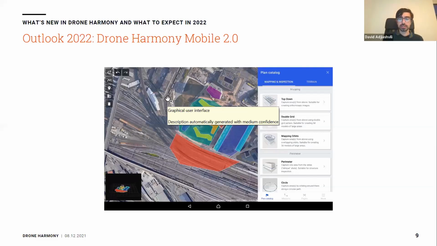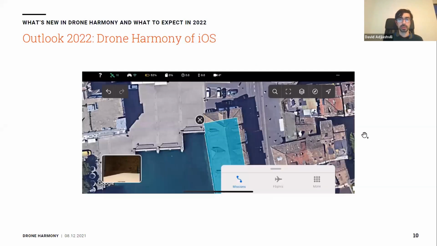So the next topic, which is part of the outlook for 2021, is a brand new mobile app that will be running on iOS mobile devices. The Apple mobile devices, iPhones, tablets, and so on, are at the moment not supported by DroneHarmony Mobile, but we are close to finishing the development of the first version of the iOS mobile application.